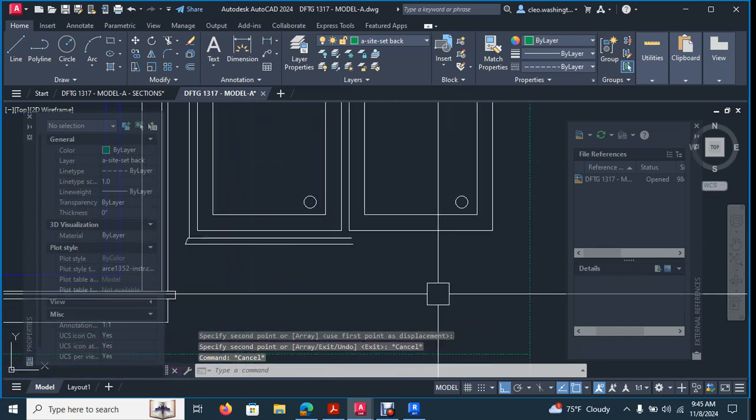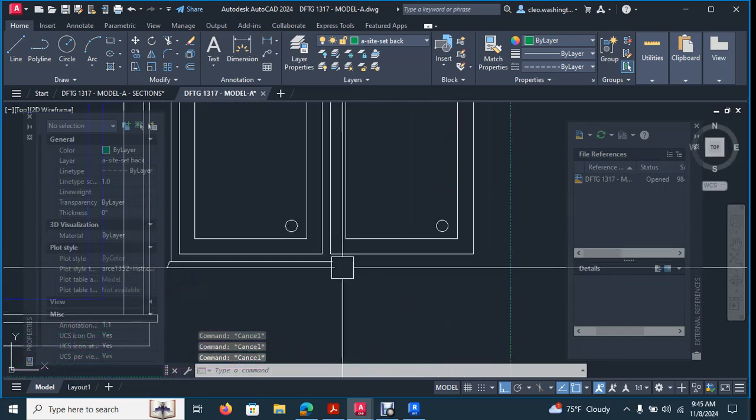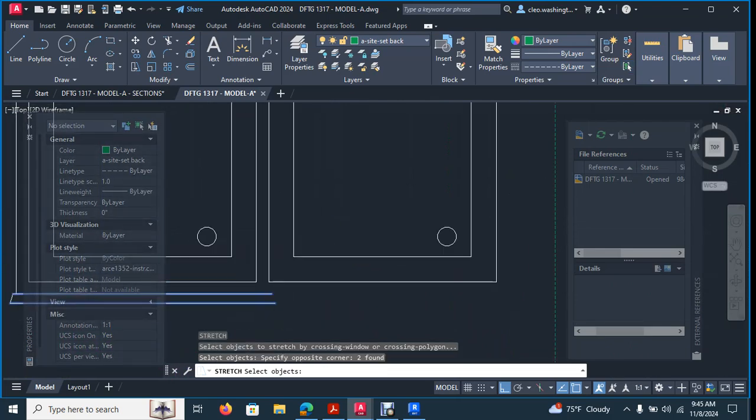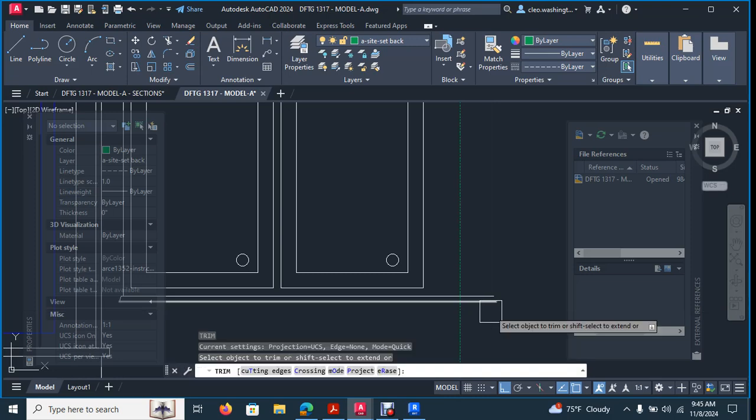There it is. Okay, now we got that line copied over. And let's go ahead and stretch these two bottom lines past the wall and then clean them up at TR, trim.